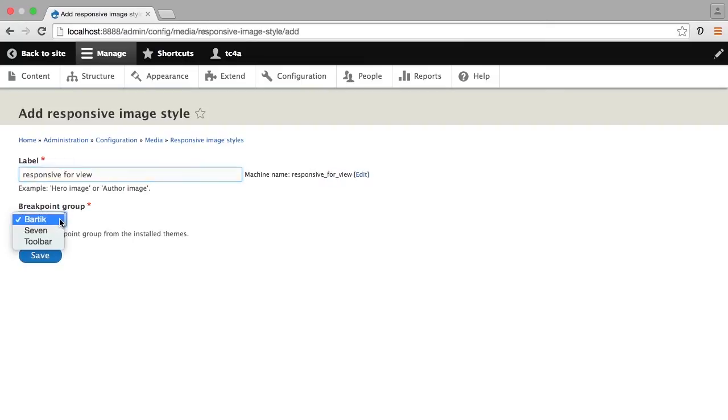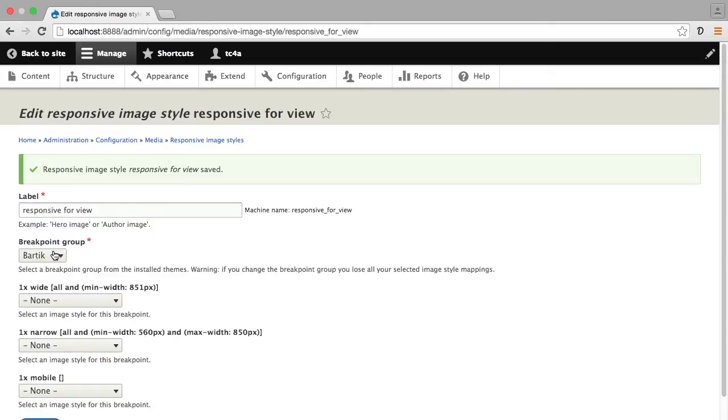You'll see this required drop-down menu underneath the label field, which is Breakpoint Group. This drop-down menu shows the themes that are enabled on the site that have responsive behaviors. As long as your theme is responsive and breakpoints have been defined, your theme will be able to have a breakpoint group that can be used by responsive image styles. We'll go ahead and save this. And now we can set up this particular responsive image style.